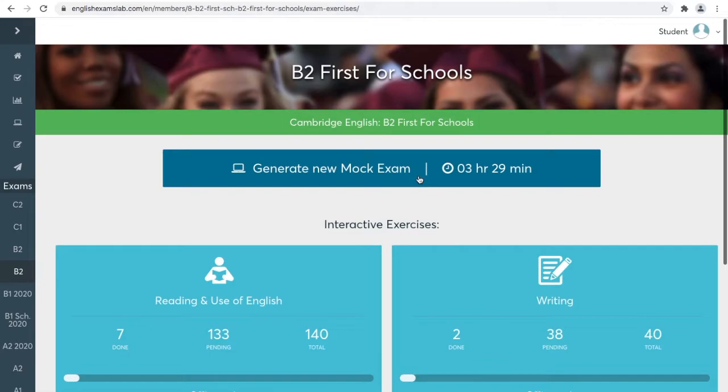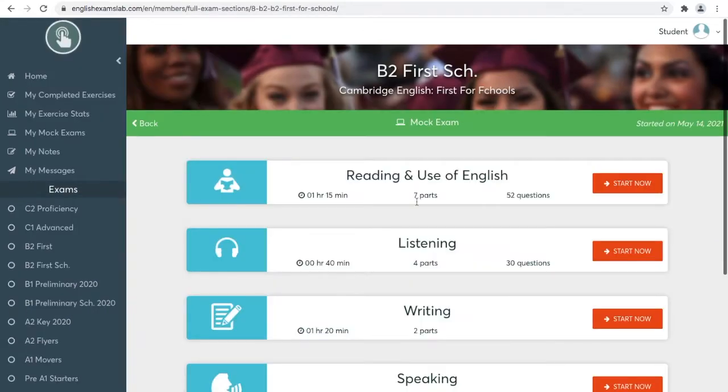When they click on the mock exam button, a new mock exam will be generated and a page will appear with all the different exam papers that a student is expected to complete, together with the time allocated for each exam. For each skill, they can see the corresponding time, the number of parts and the number of questions. It also registers the date upon which each mock exam was started in the top right-hand corner.